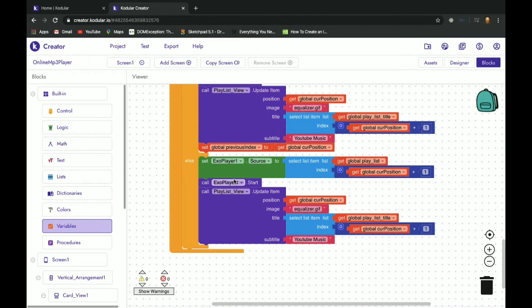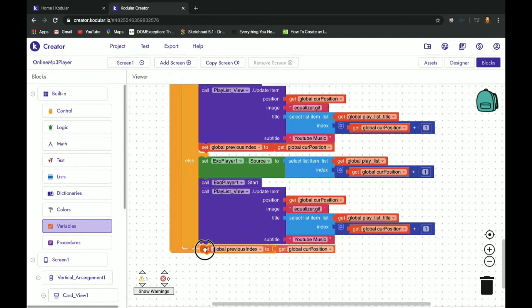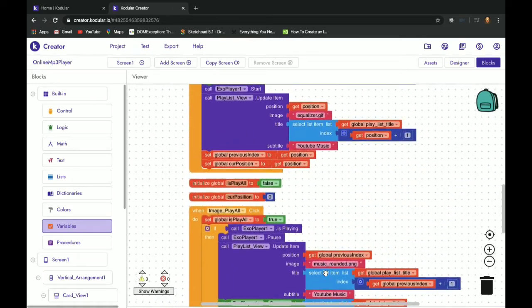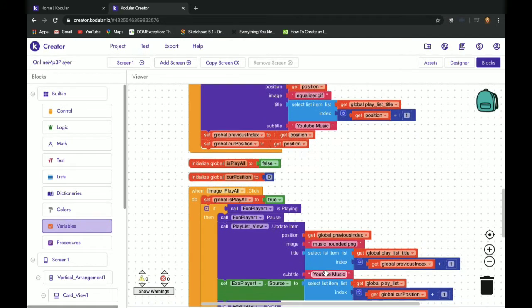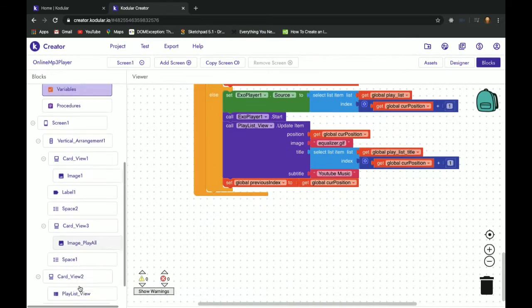Okay, what we can do here next is let's update the previous position as well with the current position. Say the previous song is not being played. In that case, we play the current song and then we update the UI as well.